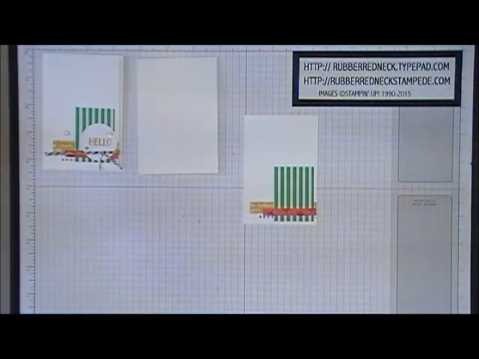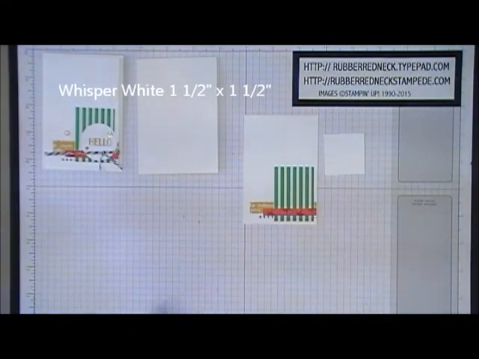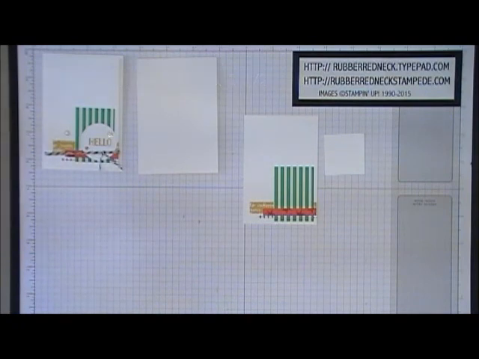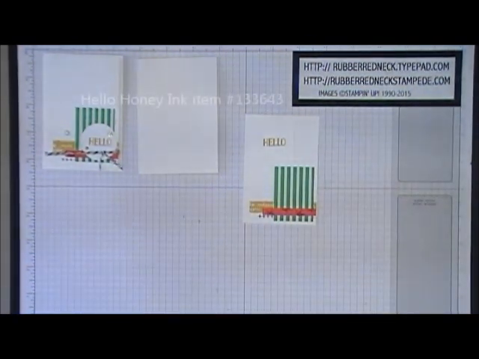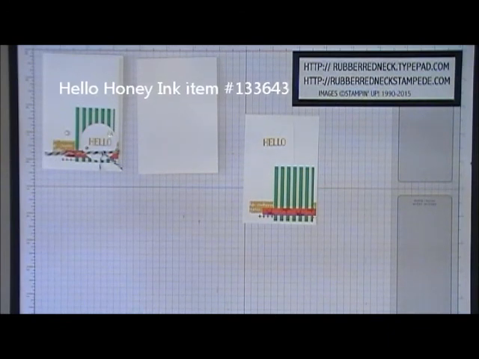Then you want to cut one piece of whisperweight at 1.5 by 1.5. That will be in your kits. And then you want to take the stamp from Tin of Cards, ink it in Hello Honey, and stamp onto the whisperweight cardstock.